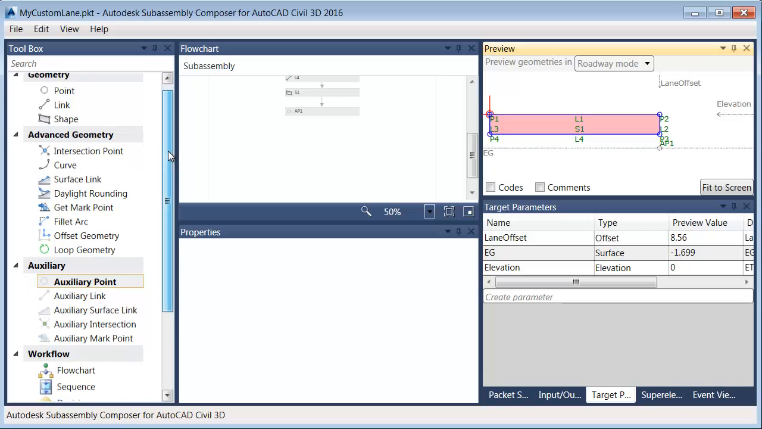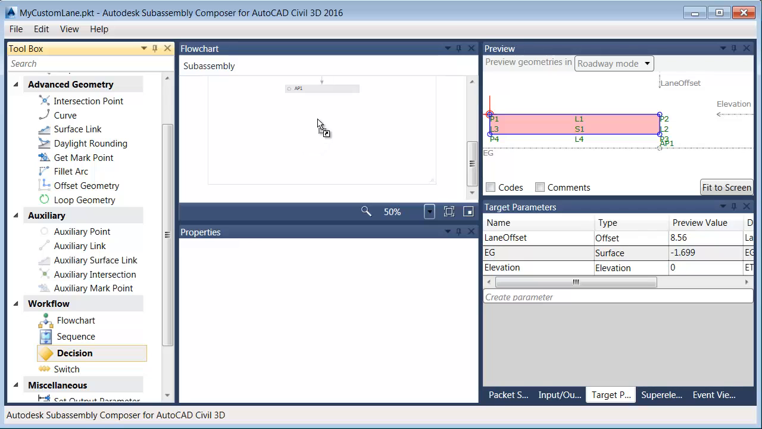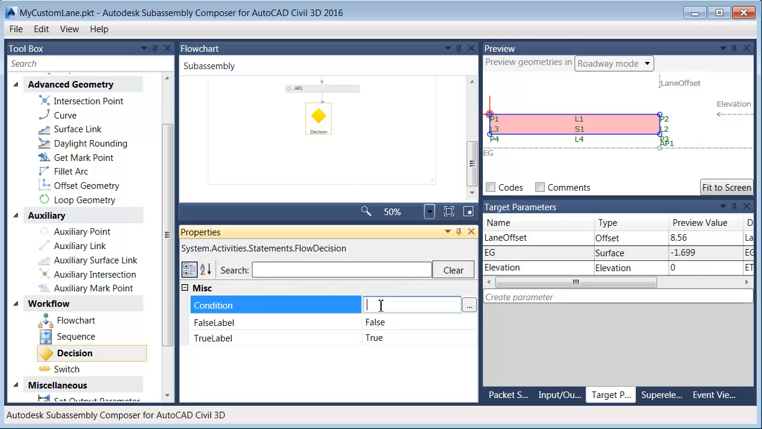On the toolbox, let me drag this down and I'll choose Decision. I'll drag this over and I'll drop this in my flowchart. I now have a decision. I'm going to use my arrow keys to kind of clean that up a little bit. Let me select the decision. And then I can come down here and enter an expression. I'm going to type P2.y is greater than AP1.y. So if the y value of point 2 is greater than the y value of AP1, I will be in a fill situation. If it's not, then I'm in cut.